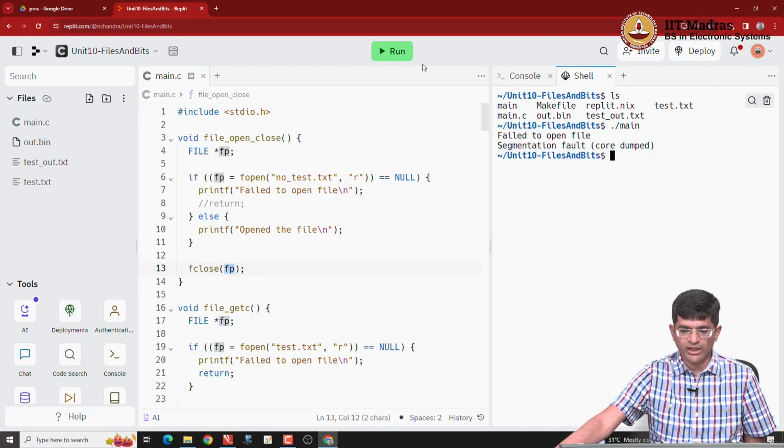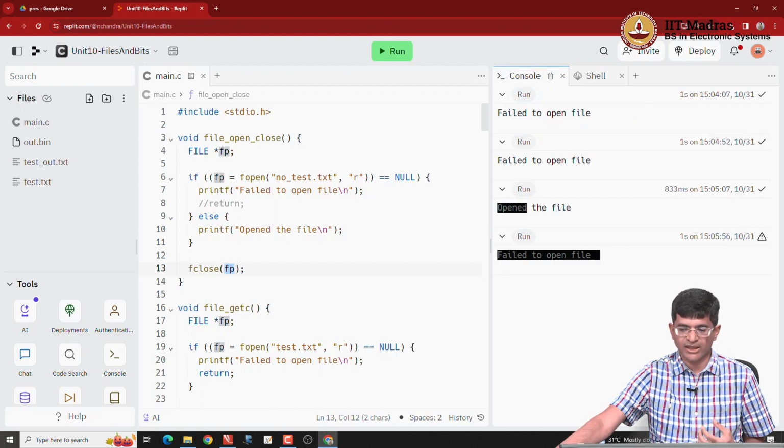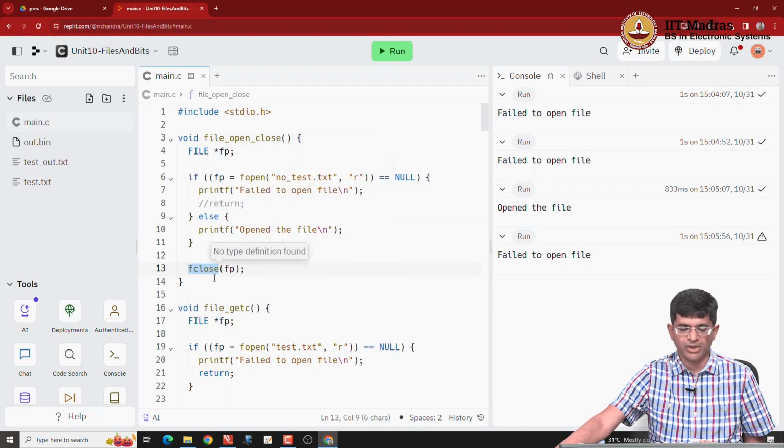Okay. So you need to be careful when you are trying to access files. In general, always make sure that you check the return value, and once you have checked it and once you have finished using it, make sure that you close it, but close it only when you are actually done with the use of that particular file.